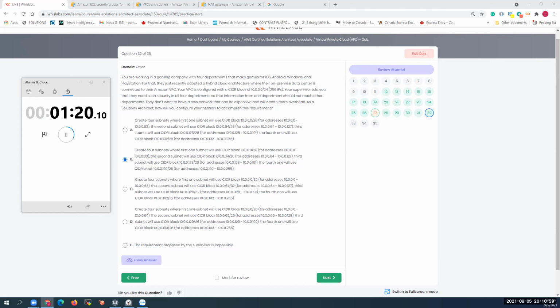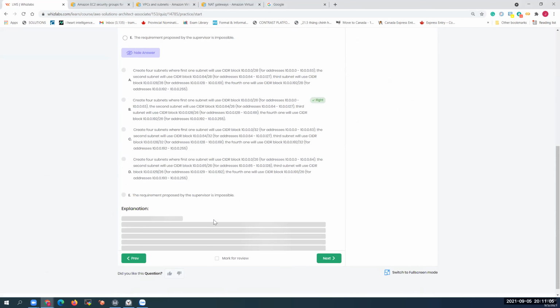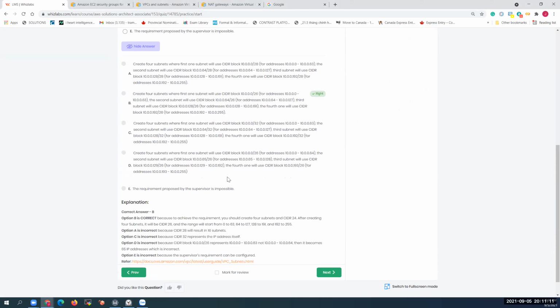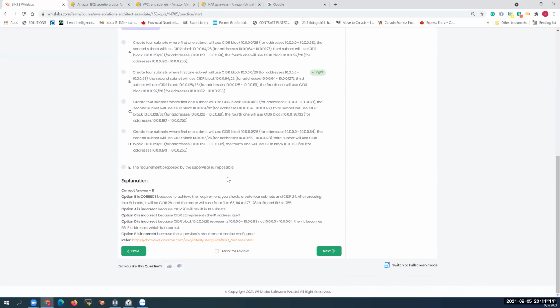Should be B, yes. B is correct. Let's see the explanation. This is calculating subnets. This question is calculating subnets. It's not related to AWS. It's like a general question.